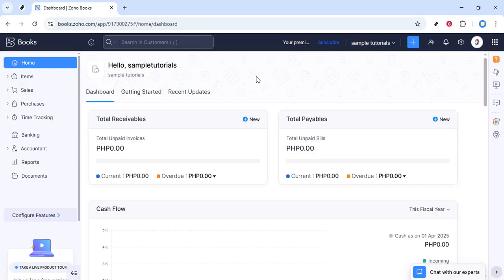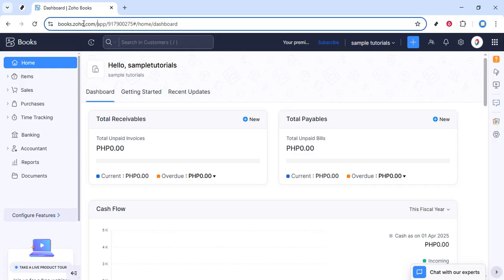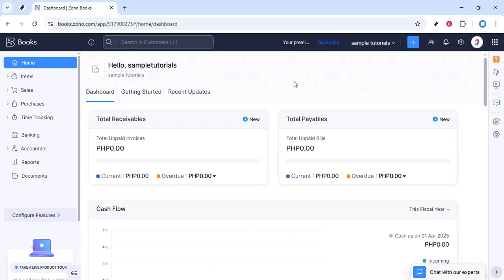Start by opening your browser and heading to books.zoho.com. That takes you into Zoho Books for your organization. If you work across multiple organizations, quickly confirm you're in the right one before proceeding. You'll also want to ensure you have the necessary permissions, typically an admin role, to initiate a backup. If you don't see the options I'm about to show, check with your account owner or administrator.